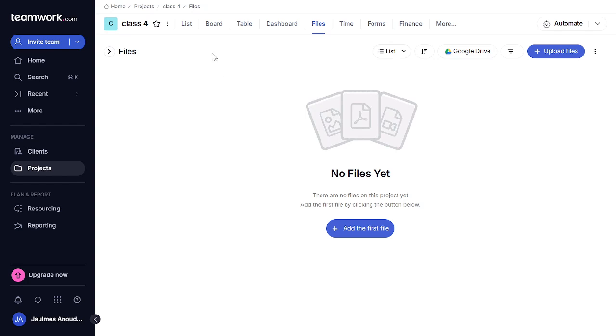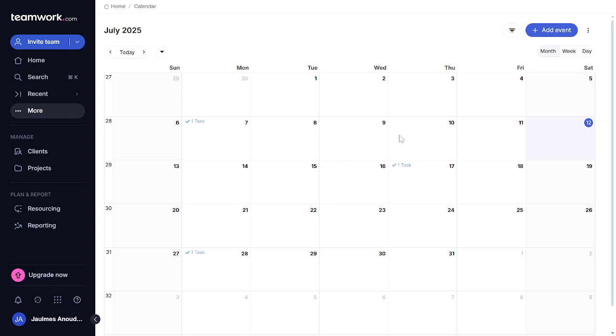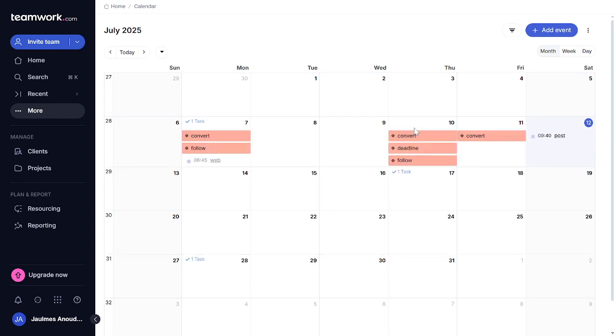Next, let's arrange our classes or meetings. Click on the Calendar tab and schedule your classes by choosing the date and time. Here's what's happening behind the scenes. Once you schedule a class, an automatic reminder is sent to all participants, ensuring nobody misses a class.